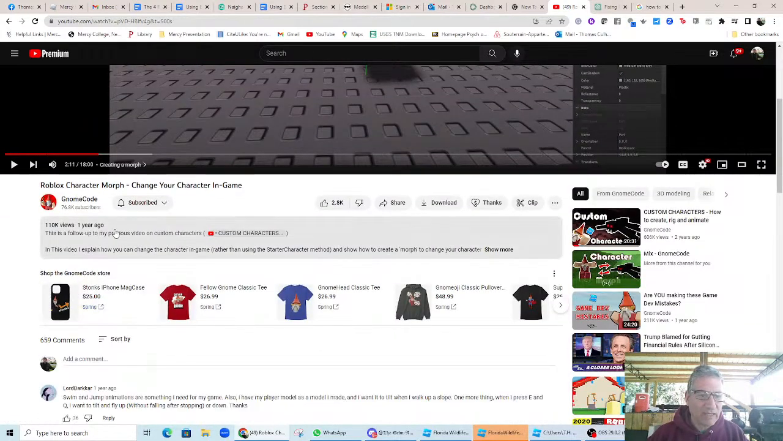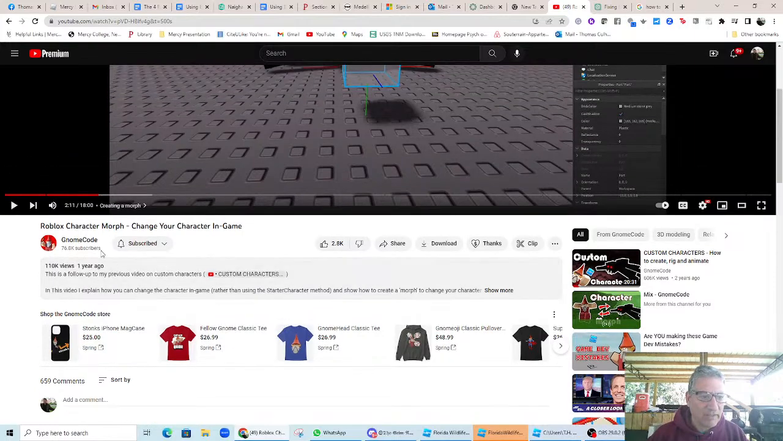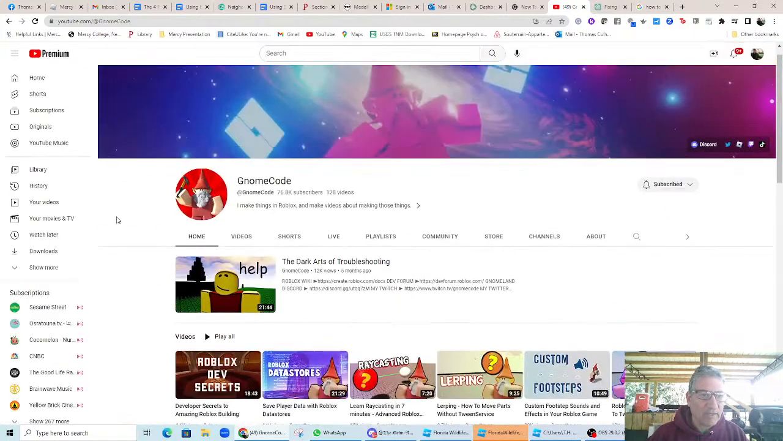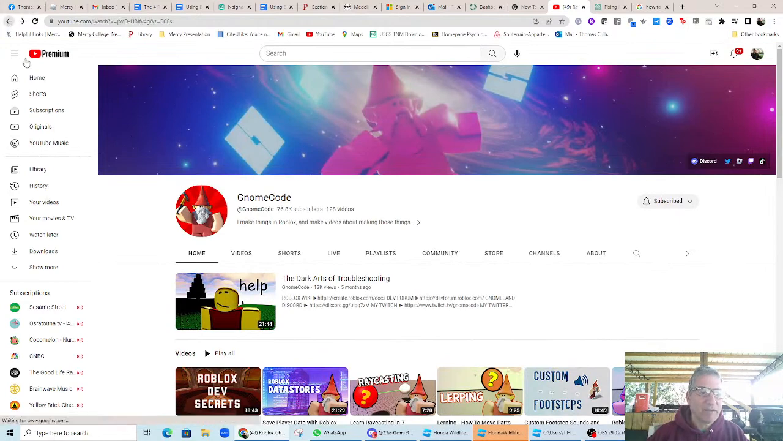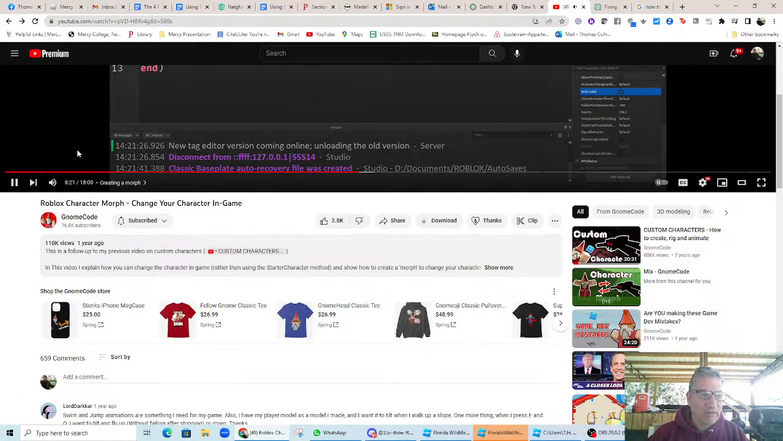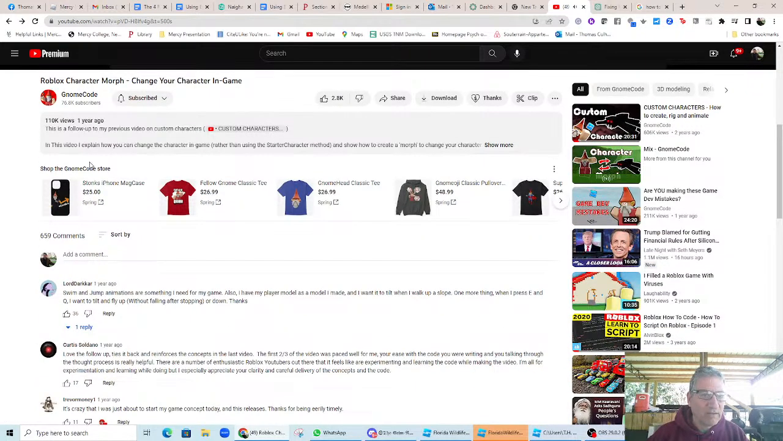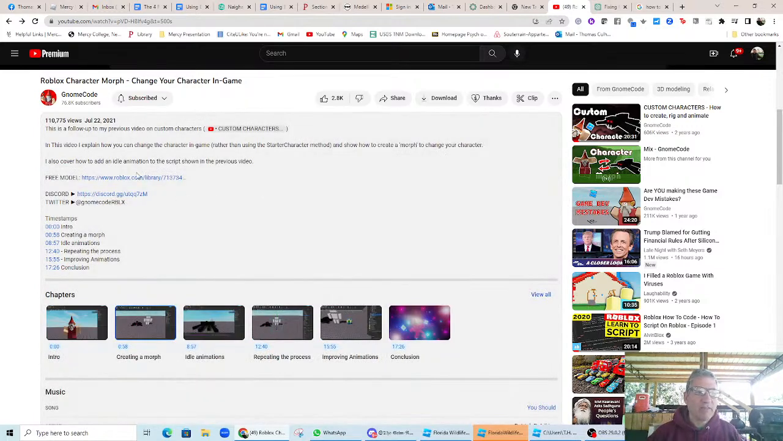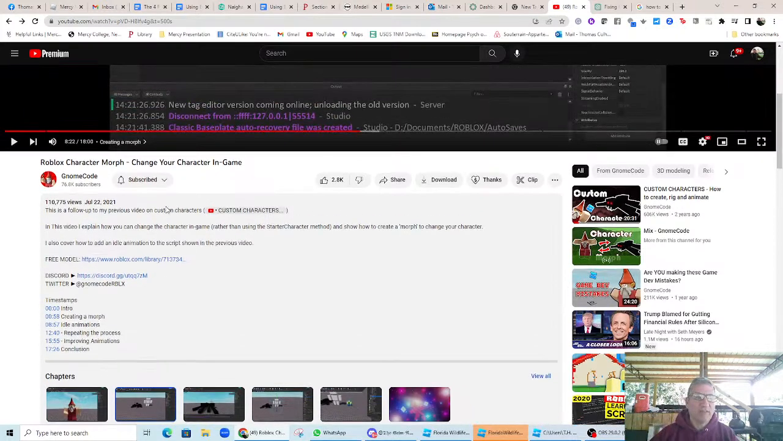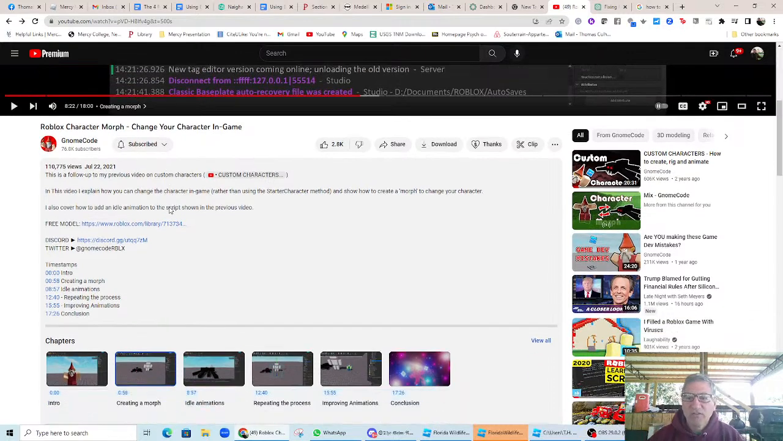And he gives a link down here, thankfully, to, where is his link? Well, he did give a link, but I can't find it. Oh, down here somewhere. Show more. There it is. He gave the free model, and the model has the scripts in it, which are vital for this. So thank you to Gnome Code for doing this.